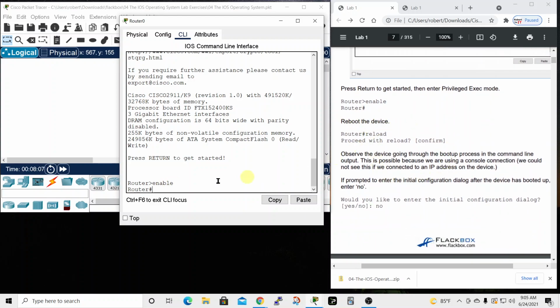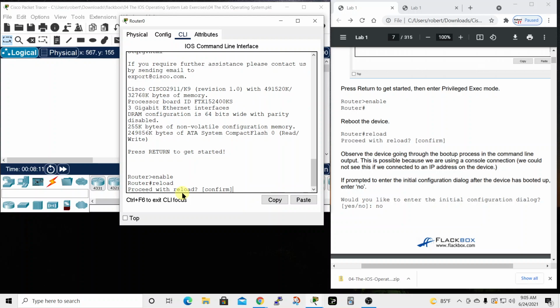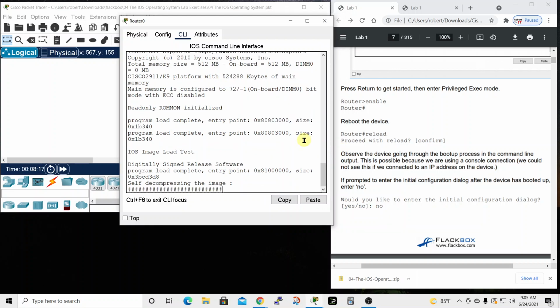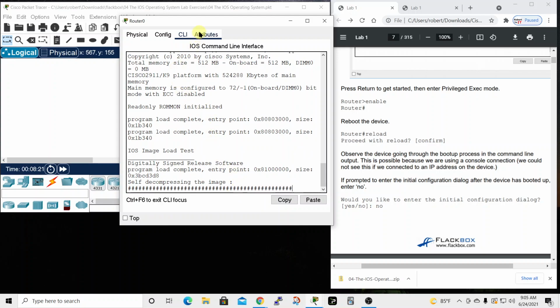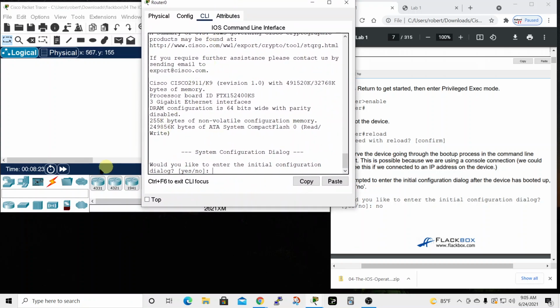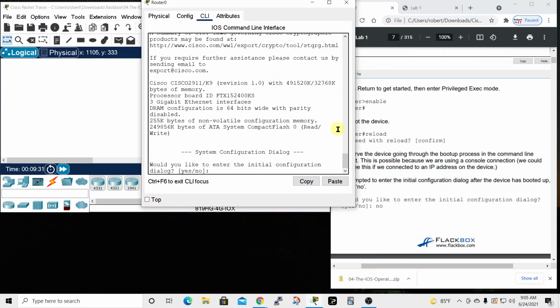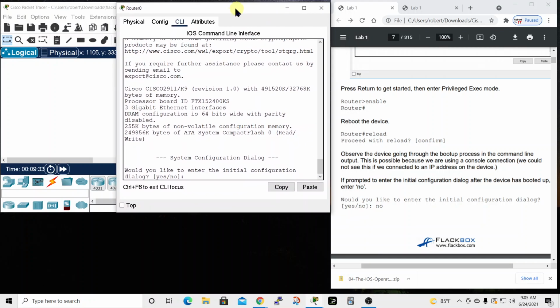And he wants us to reboot the device. So let's reboot the device and proceed with reload. We'll hit yes. And it'll take a couple minutes to go through. And you'll see there's information as it's loading up. In Packet Tracer, if you don't feel like waiting, you can always fast forward in time with this button. I think it goes ahead, what, 30 seconds? Yeah, it looks like roughly 30 seconds. And anyway, so back to the lab.